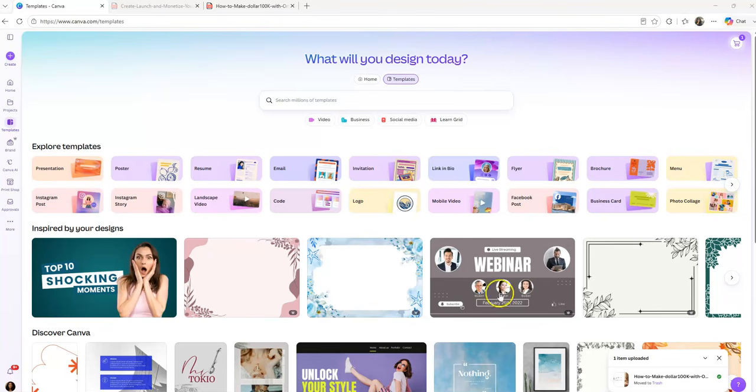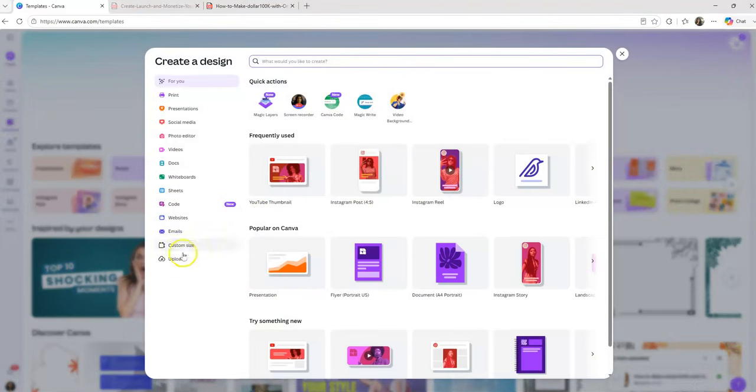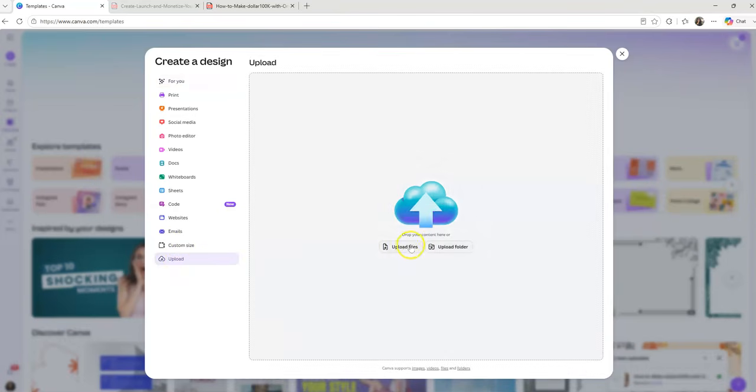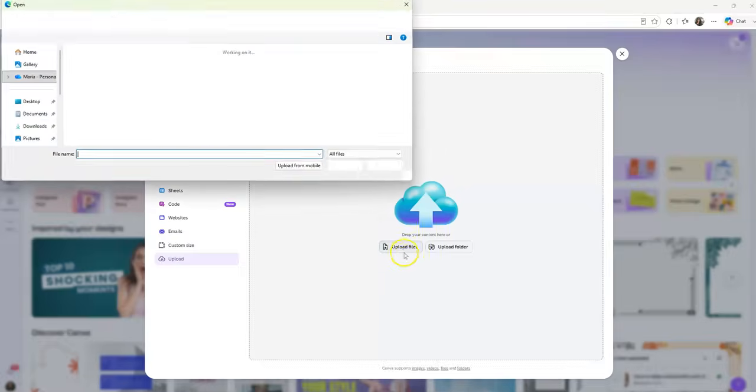So this is your Canva interface. Look at your left hand side, you would see create, so just click on create. Now once you click on create, it's going to open up this interface. Look for upload, which is down below, so click on upload and then click on upload file.